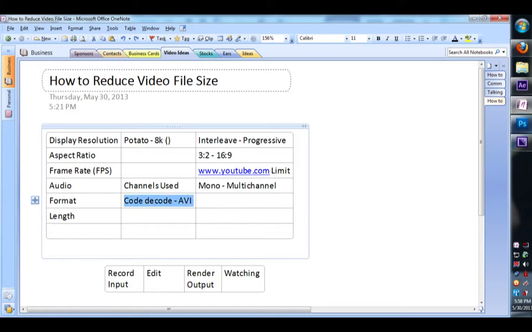Okay, format, again, I would recommend just using AVI. You can use others like MPEG or Windows Media Video files, which could be better, but technically I just choose a smaller one. Length is sometimes not really something that you can change while you're recording a video, unless you want to sacrifice some of the content. But I want to keep my videos short. So that's it. Those are the things that we could do to change the video file size.